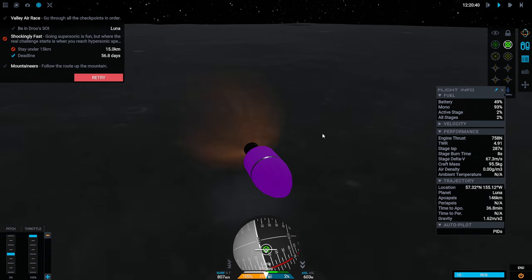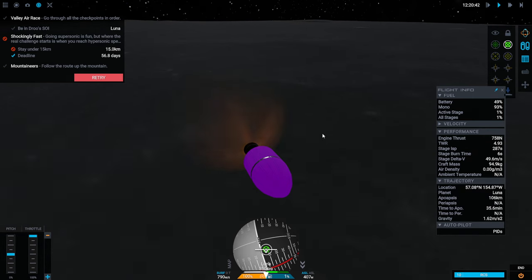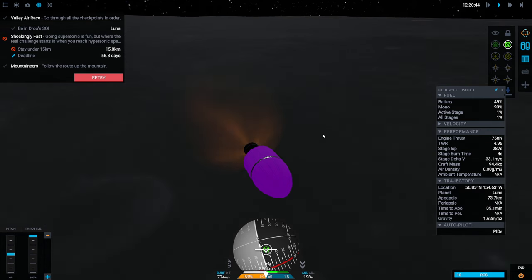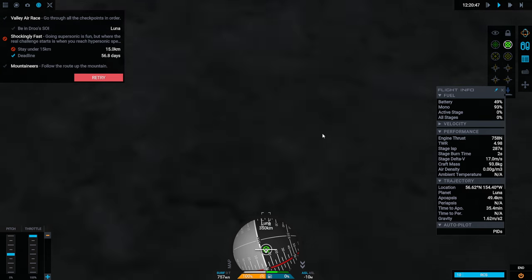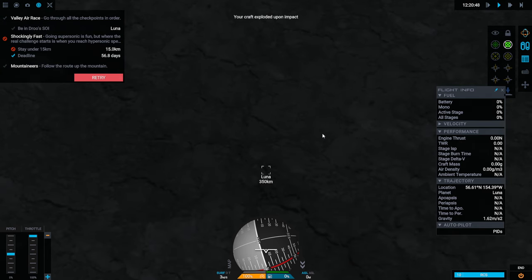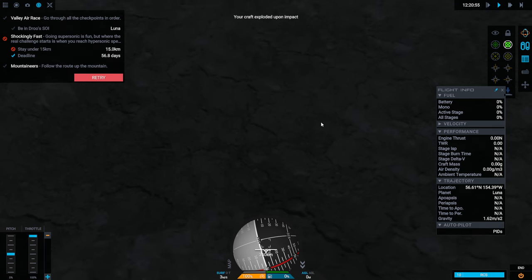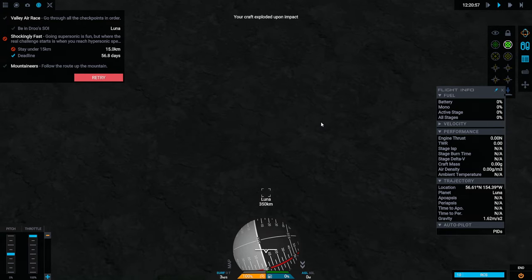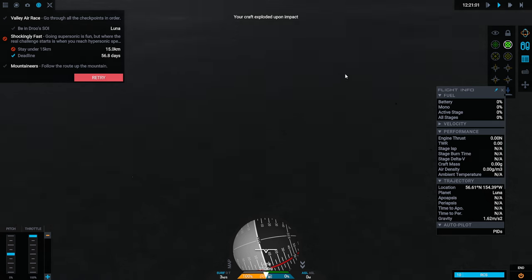Time to burn pretty well, actually. Exploded on impact. No, it's not a landing? Aww, well. Oh, well. Okay, so, but we had our first Luna impactor, and that's what counts.